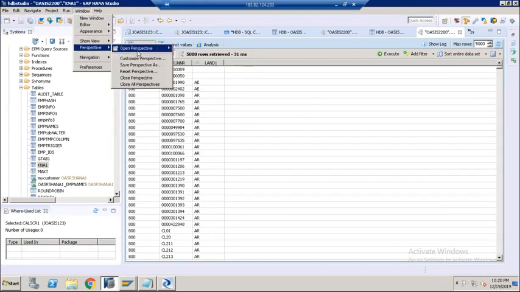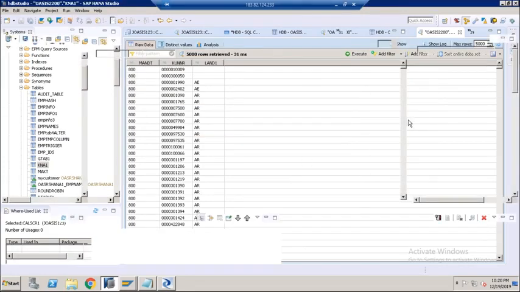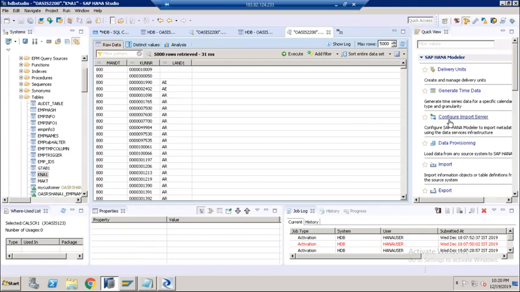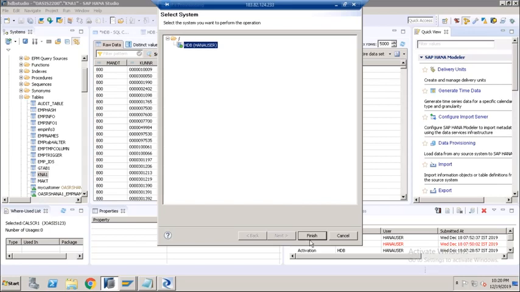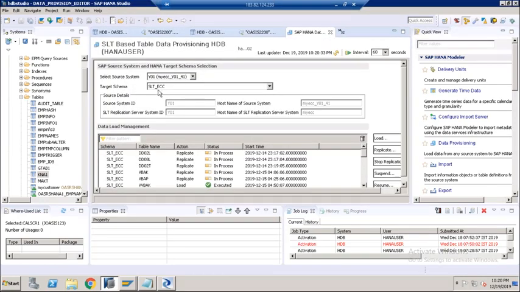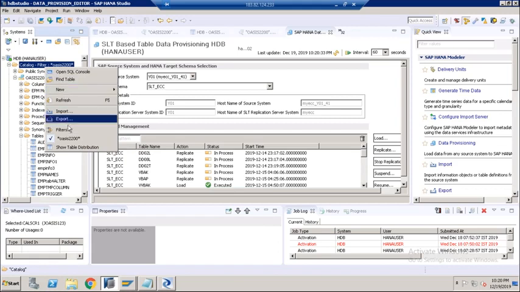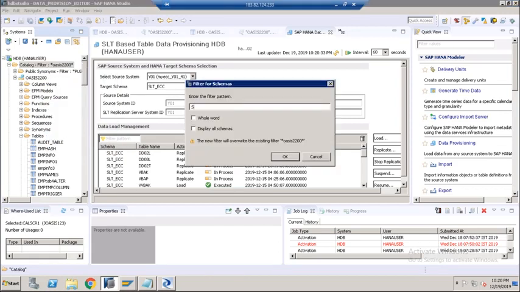Window, perspective, reset perspective. In the HANA modeling perspective, see there is a data provisioning in the quick view. If you select the system, here you see that the configuration is like a target schema. Whatever configuration is there, it is like a schema in the target system. You can also see it here.